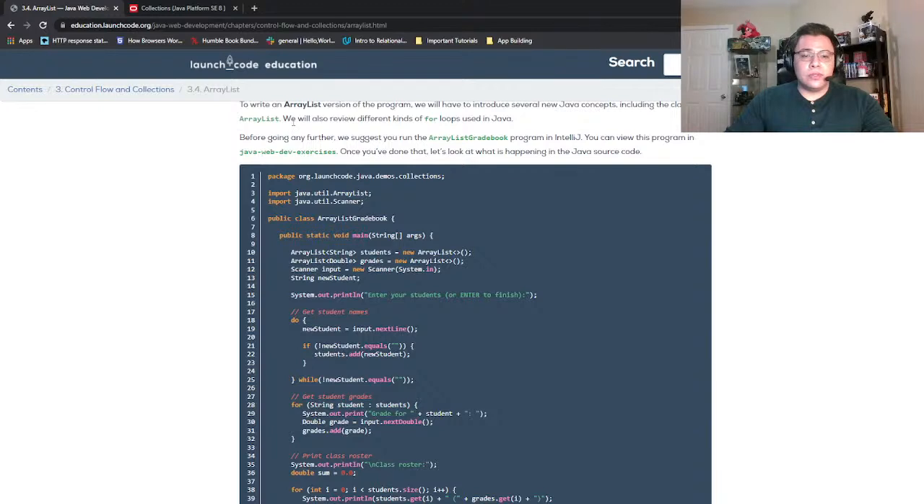All right, so to write an ArrayList version of the program, we'll need to introduce several new Java concepts, including the class ArrayList. We'll also review different kinds of for loops used in Java. So before going any further, we suggest you run the ArrayList gradebook program in IntelliJ. You can view this program in your Java Web Dev exercises. So let's go ahead and do that.